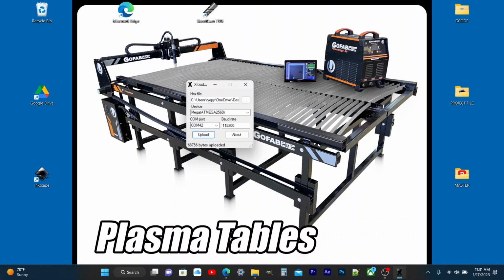2.0 lets you reconnect to the tablet. When connected, the tablet will ask you to update the tablet to the same version, and that's exactly what you'll want to do. Then you're on your way to making cuts.